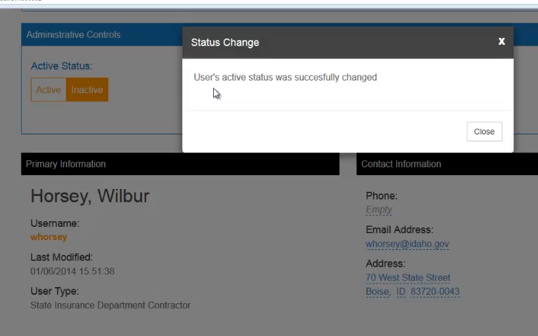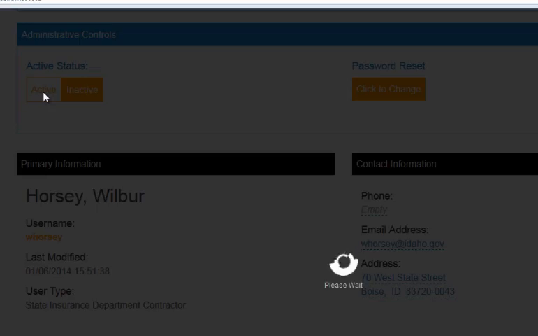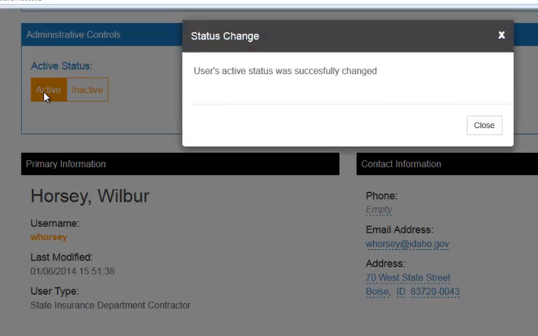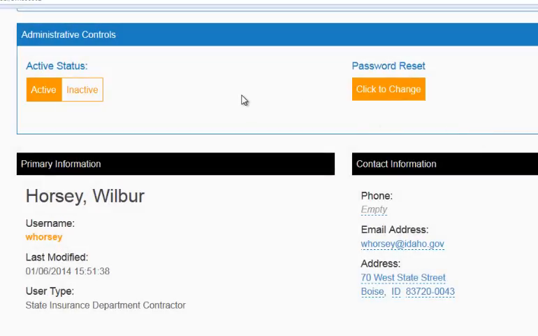Notice you'll get a message, the user's active status was successfully changed. You close that, and now inactive is the dark orange. I'm going to reactivate Wilbur's ID, so I'm going to click active again. And again the confirmation message, and close.